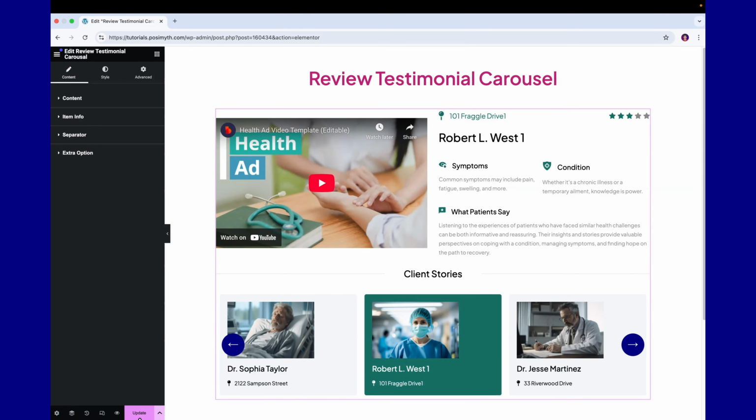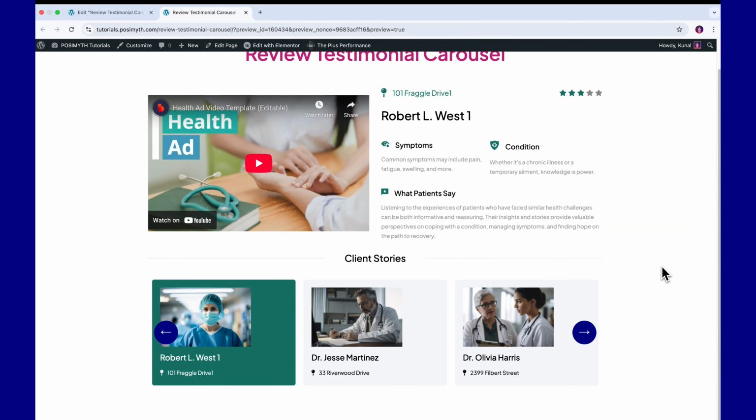Now, let me quickly go ahead, save the changes here and show you how the final design looks on the website.